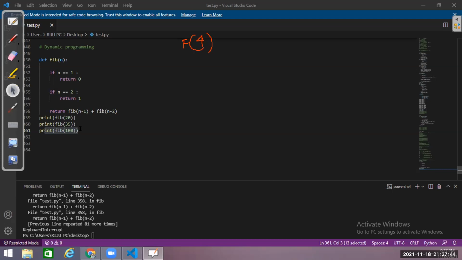True, sir. What true? So the fourth Fibonacci is 2, right? No, the process, what will it be? That is what I'm asking. So first the function will call fib of n-1.